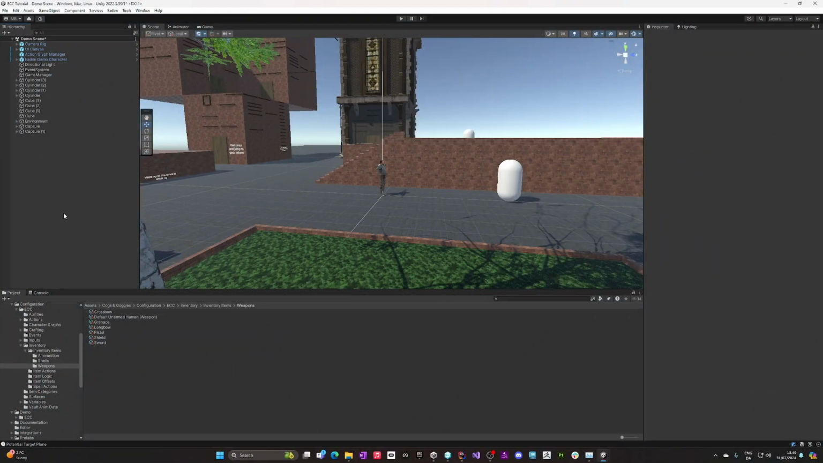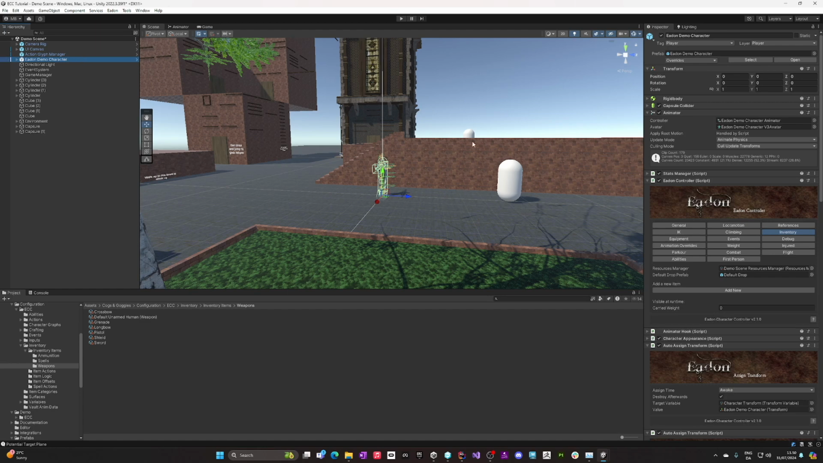Welcome back. In this tutorial we're going to look at thrown weapons and thrown items. Similar things but slightly different. The first example we're going to look at is a grenade.